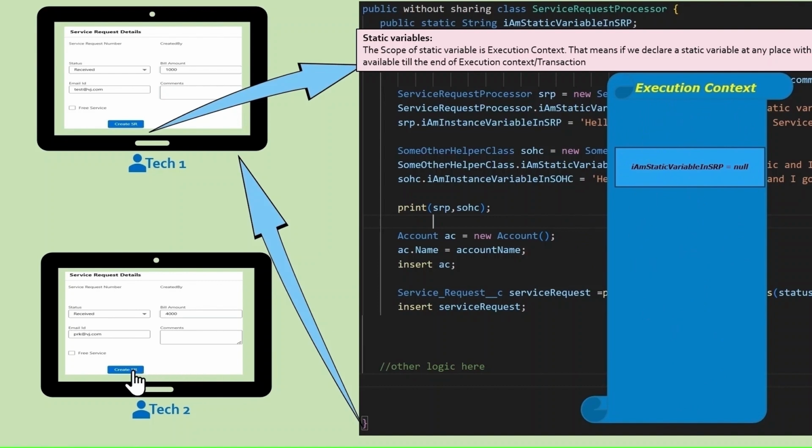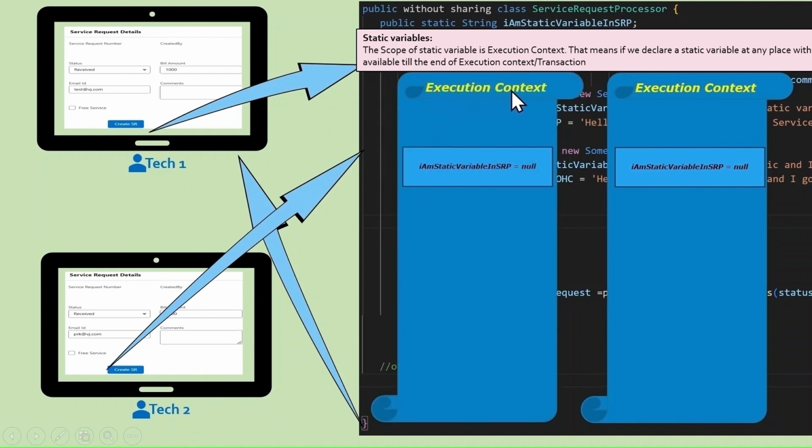For example, if another user, tech2 user, creates a service request, then his interaction runs in a separate transaction, that is, a separate execution context is maintained for his interaction. And that separate execution context will have its own static variable copy.